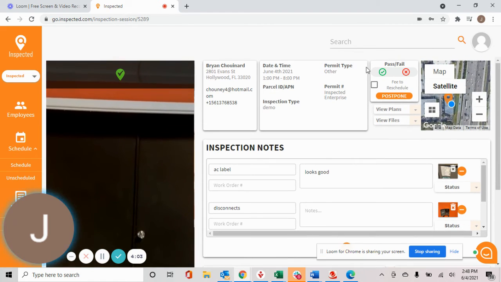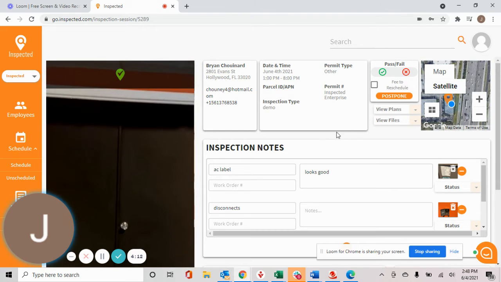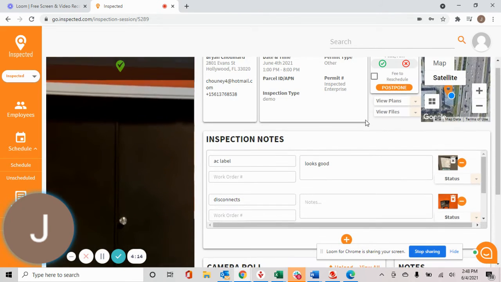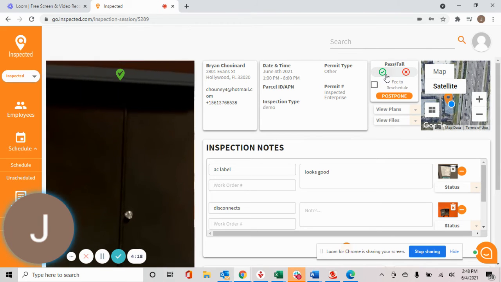And then right here is your pass-fail component. Now you're either going to pass or fail this, and when you do that, it's going to disconnect the call and it's going to allow you to move on to the reporting. So Brian, thank you so much. We're going to pass this for right now so we can move on to the reporting. Our call is going to disconnect, and then we'll take a look at how this PDF looks.